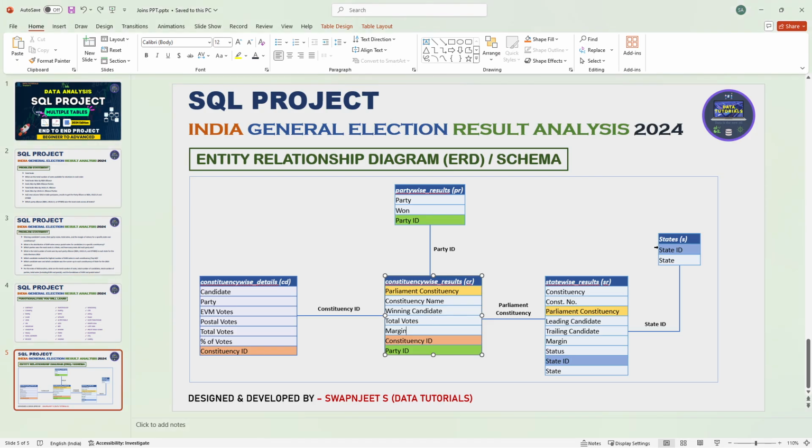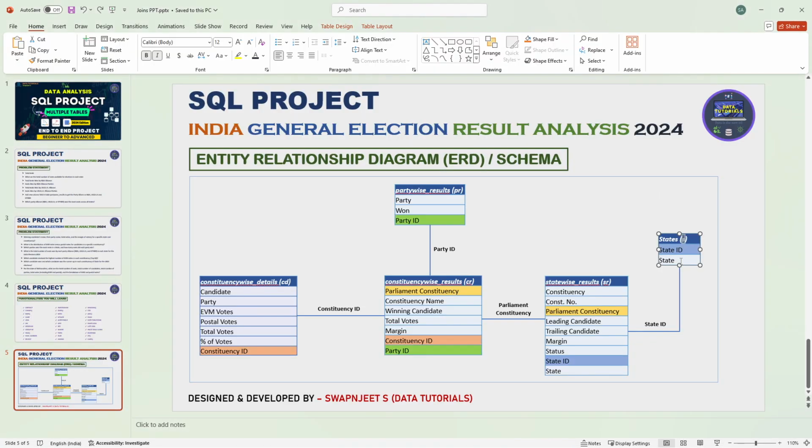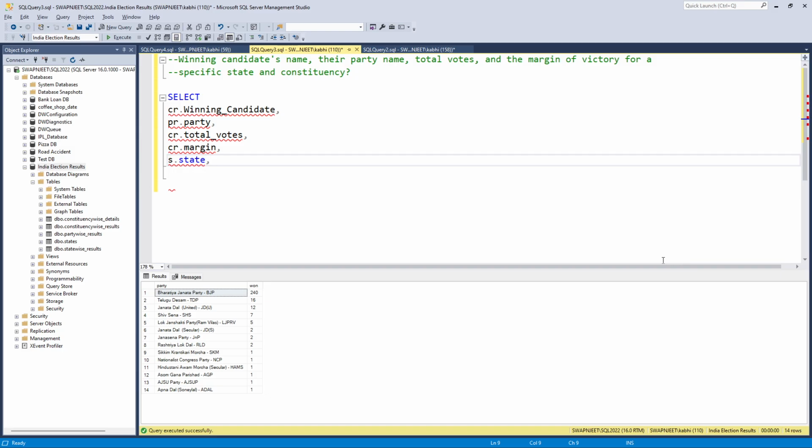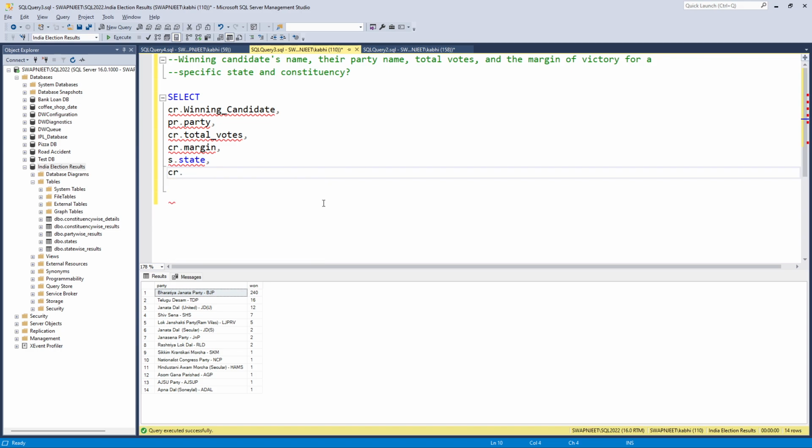Then we want the specific state. So from which state? You can see state is here, but ignore the state from here, guys. We are not going to use this, but for the sake of understanding we will use the state here, right? We have the states table separately, so state comes from states. The temporary name is S, so we use S dot state, comma. Then we want the name of the constituency, which again comes from CR, that is CR dot constituency name. Copy it and paste it over here, with underscore name, right?